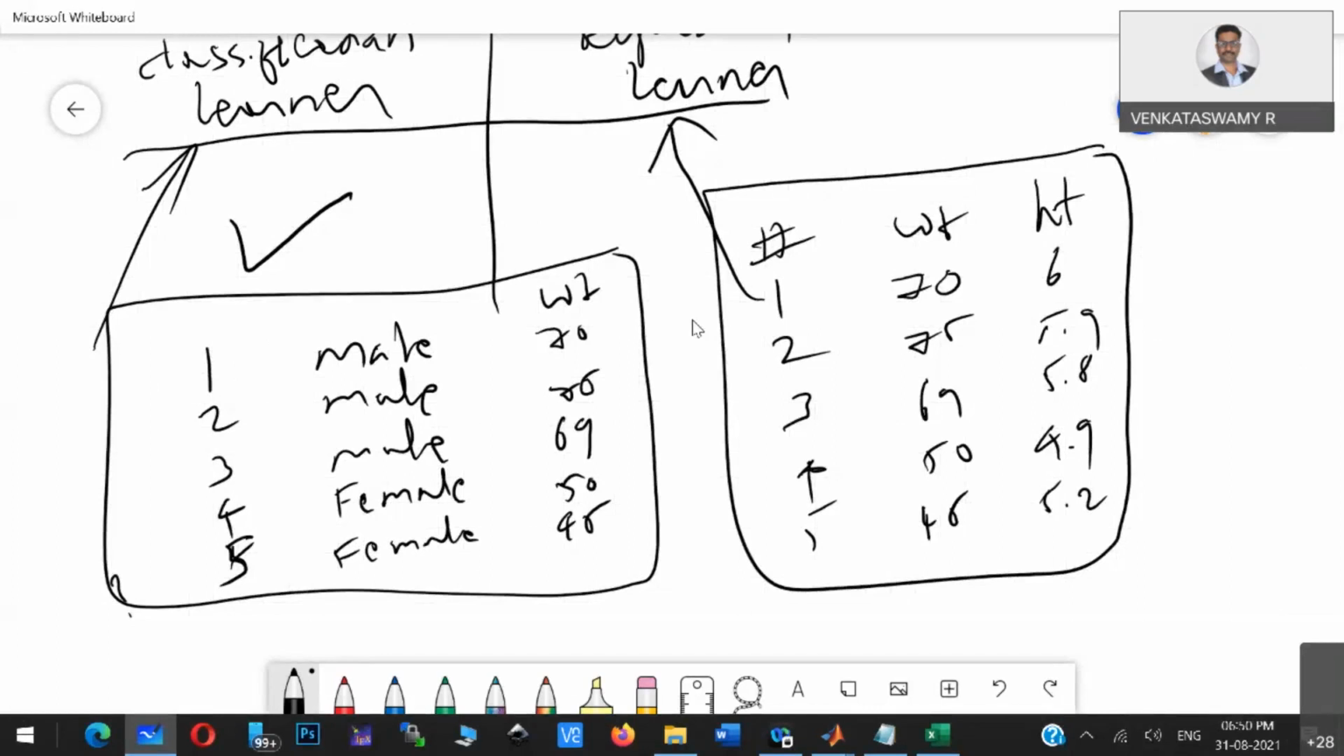I'm not able to differentiate both. For me, both look the same.